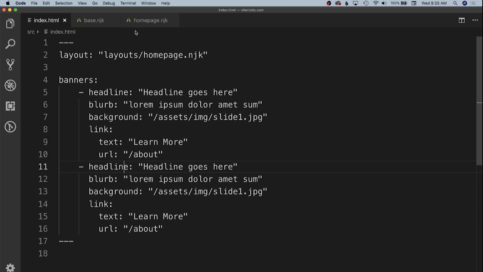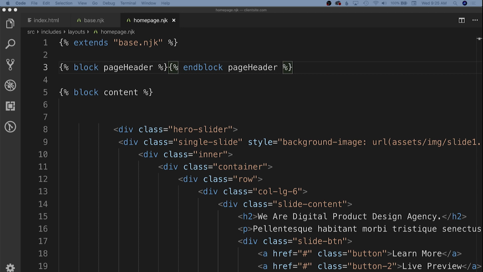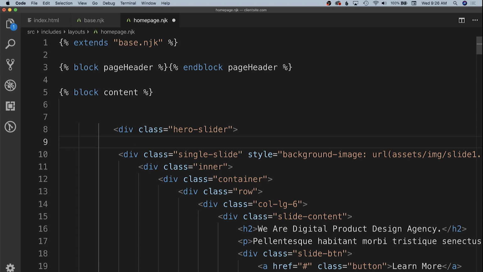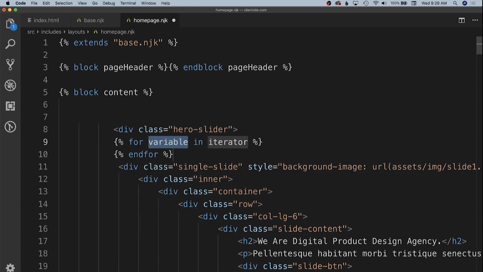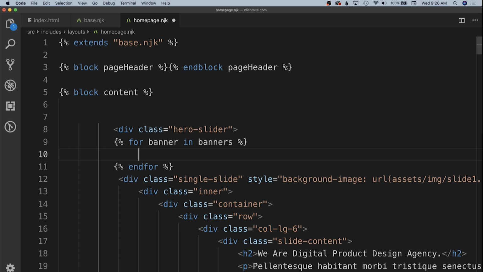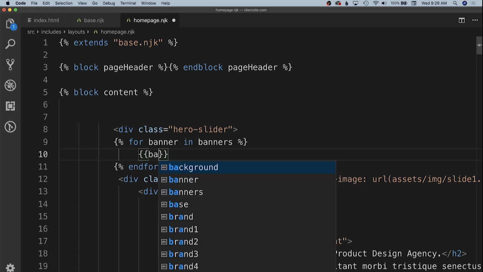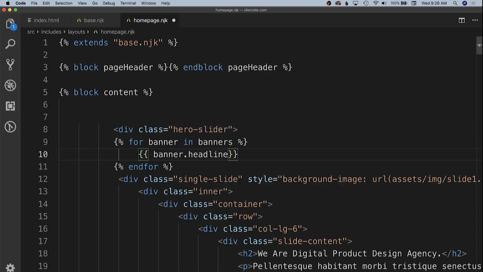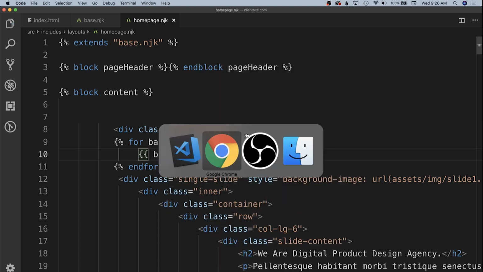We'll save that in, and then we'll go back over to our homepage.nunjucks, and instead of our hero slider here, we're going to have each of the single slides be part of a loop for our banners. So we're going to create a for loop, and we're going to say for banner in banners, because banners is our variable. And then inside here, we'll just display some content real fast so that we can have it on page. We should be able to say banner.headline, and we should get a banner headline above the rotators on our template.